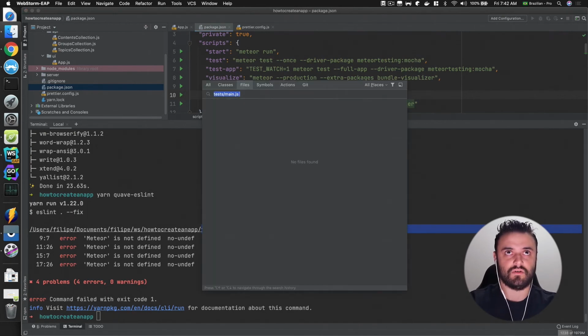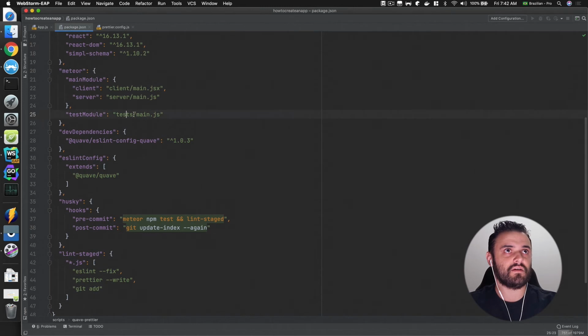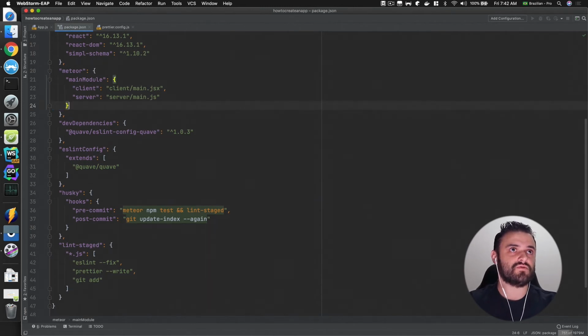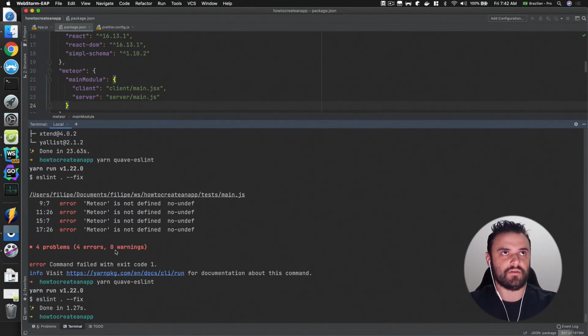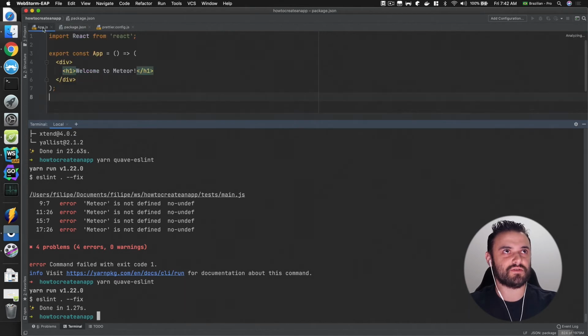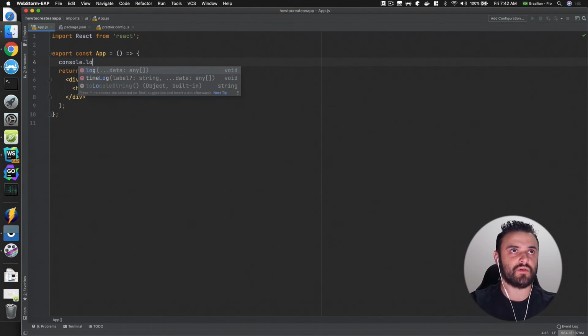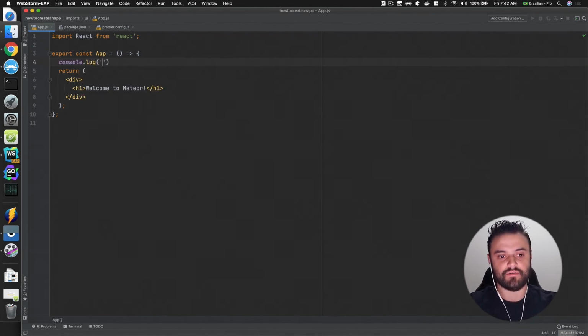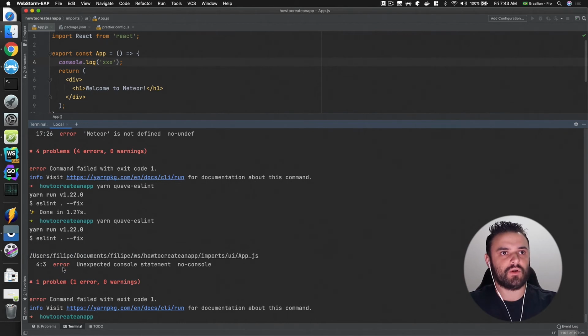And I also know that these tests are being referenced here in my main endpoints, so I'm also going to remove this. Okay, let me run again. Okay, it's working because I deleted the only file that was producing errors. But if you want to make sure that your config is working, as I said, I'm not allowing the code to have consoles. So let's put a console here and let's see. Yeah, we have the problem.